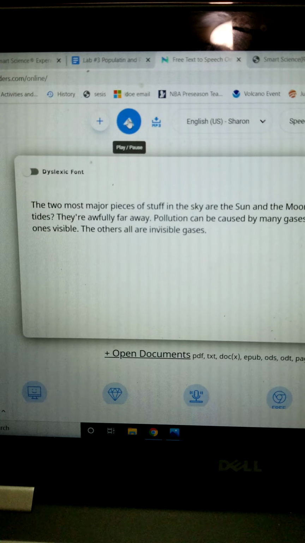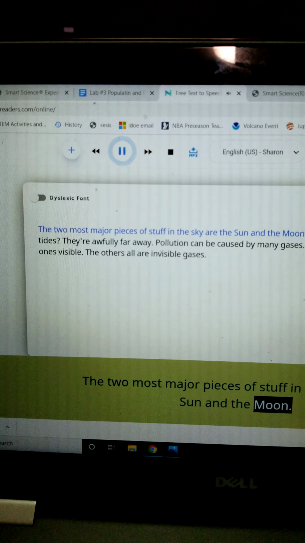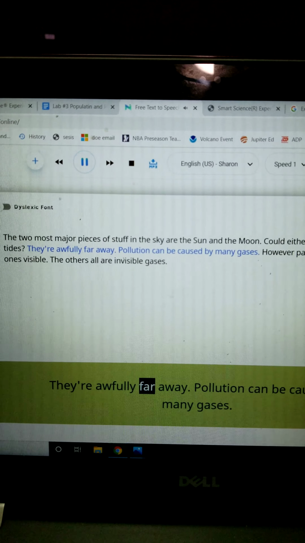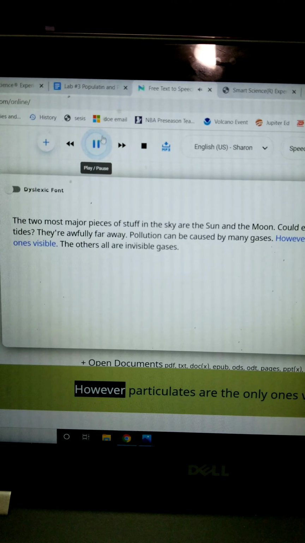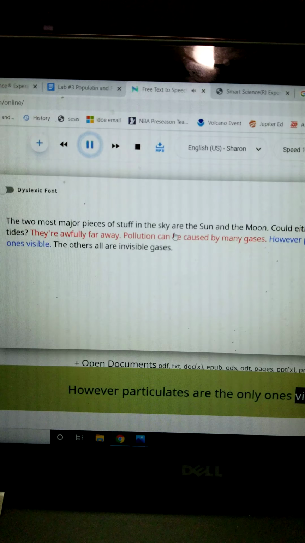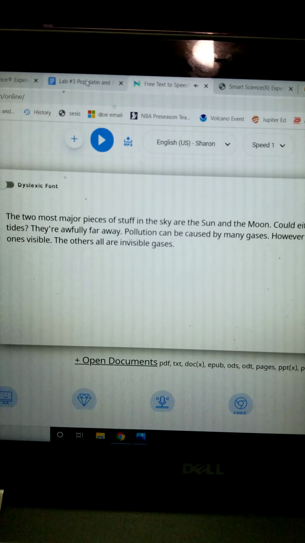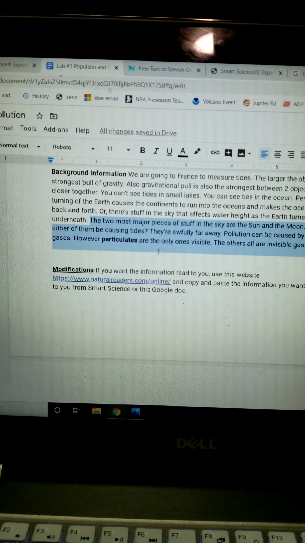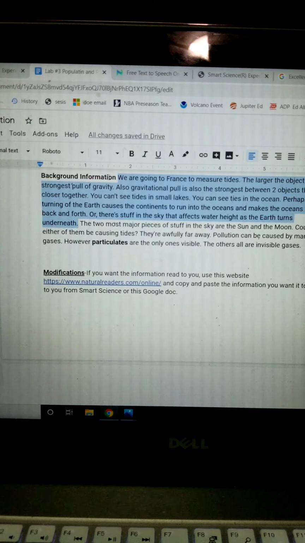Let me just try that one more time. The 2 most major pieces of stuff in the sky are the sun and the moon. Could either of them be causing tides? They're awfully far away. Pollution can be caused by many gases. However, particulates are the only ones visible. The others all are invisible gases. Okay, so that was really good. It was talking about the gases in the atmosphere and things that we can or cannot see.